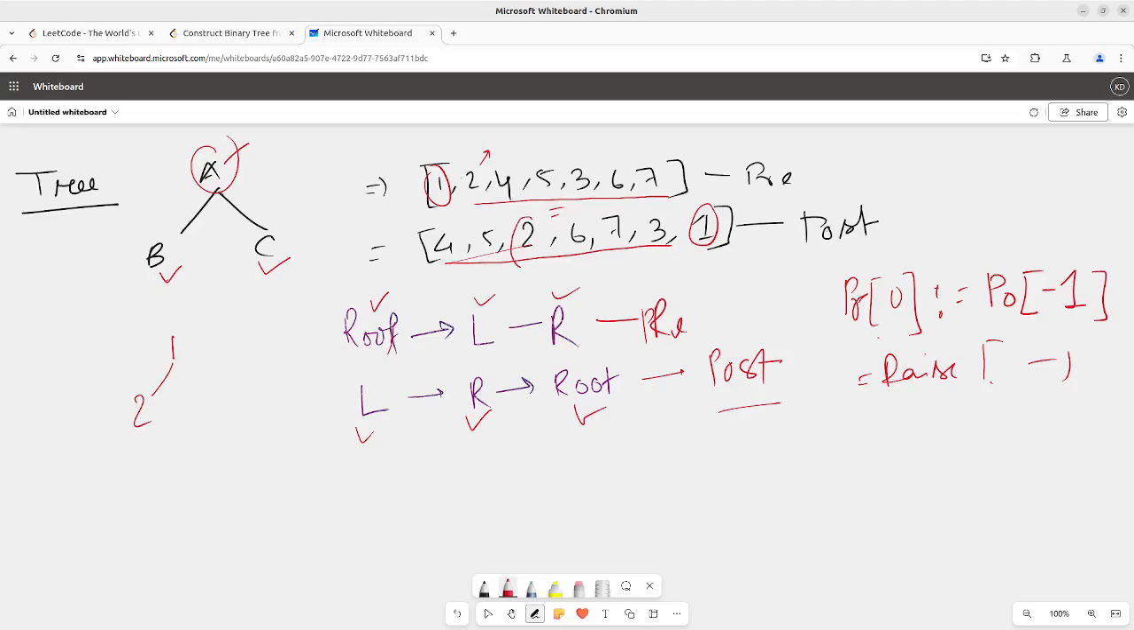So it's 4, 5, 2. Similarly, we can see that the index of 2 is 2 here, right? So that means there are 3 elements in our left subtree. So it's going to be 2, then 4, then definitely 5. So at this point, we have successfully created our left subtree. Now after this, we are going to create the right subtree, which is going to be 3, 6, 7. So definitely 3 is going to be the root of the right subtree. And from the post-order traversal, we can say 6 is going to be the left child and 7 is going to be the right child.